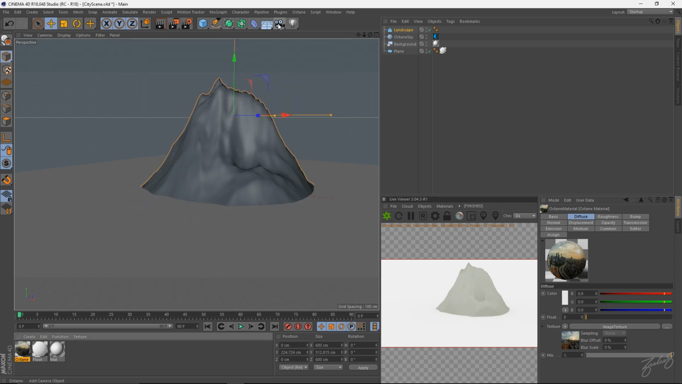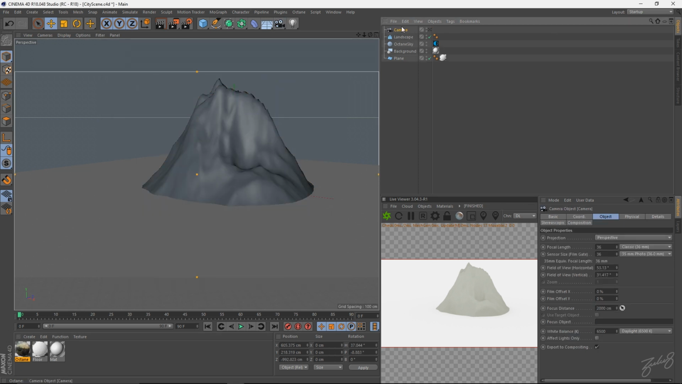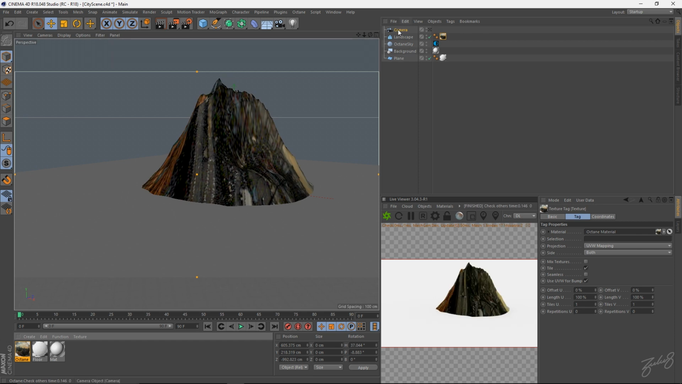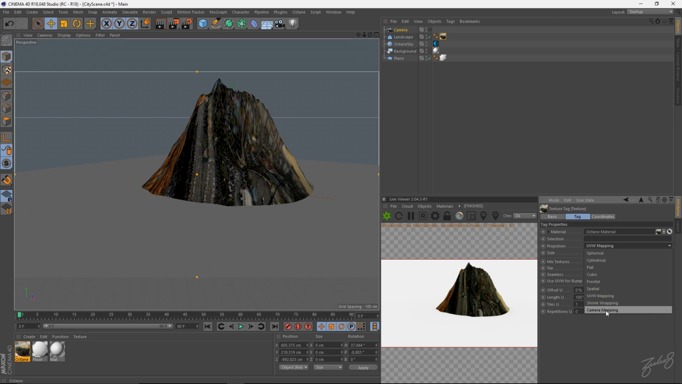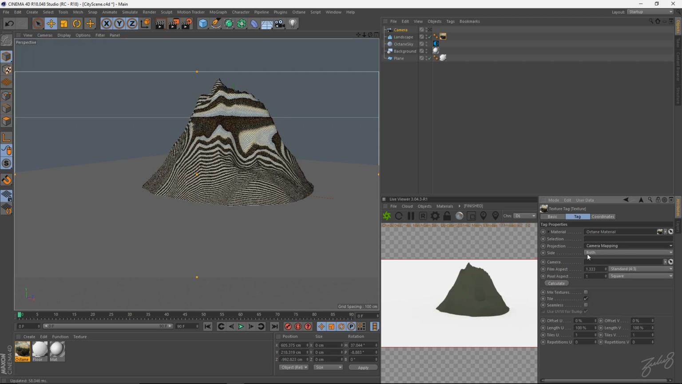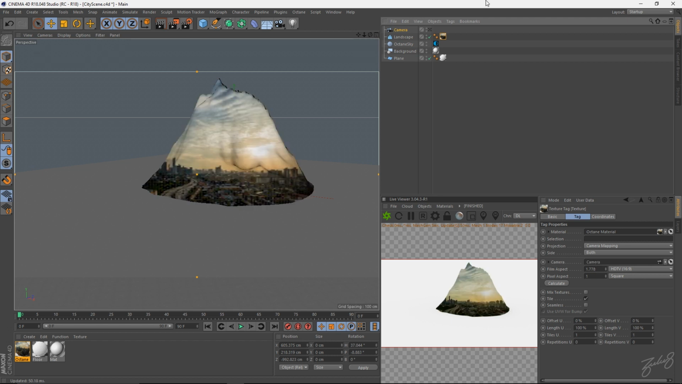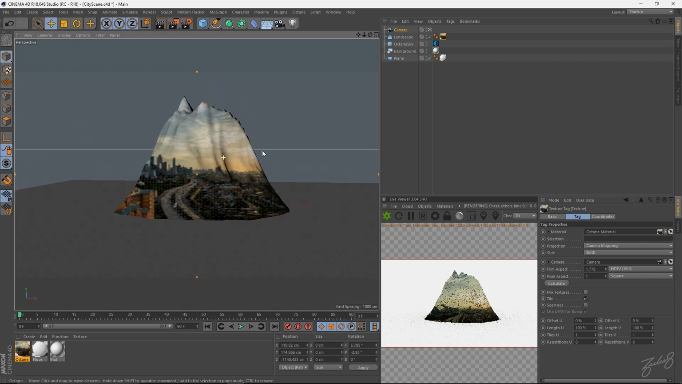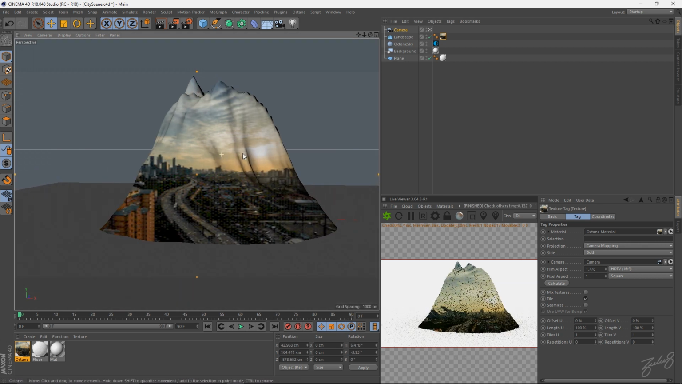So now let's create a camera. I'm going to drag and drop my texture onto my landscape, hit the texture tag, and then switch on camera mapping. Then I'm going to change the film aspect to HD TV, and I'm going to drag that camera into that little tab there. So now I'm going to open up the camera and set up the view of my scene.